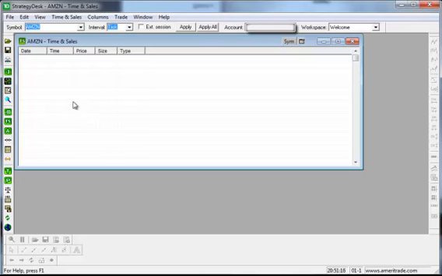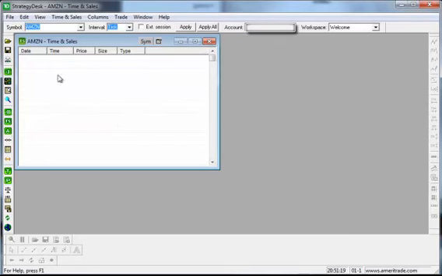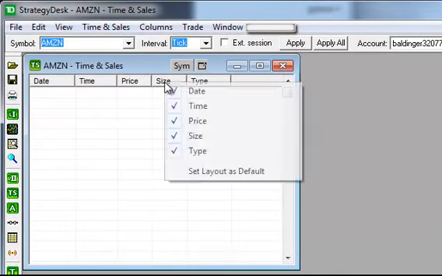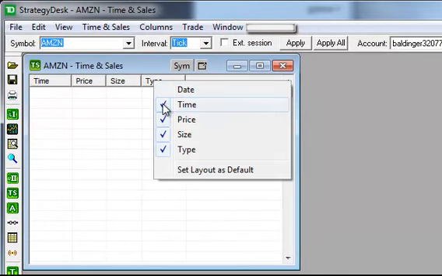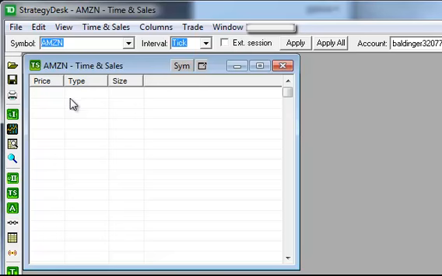This button here is time and sales. This shows the actual orders going through, not just the bid and ask prices. These are the actual transactions that are taking place. And you can decide which columns you want to look at, and you can organize them how you want to as well.